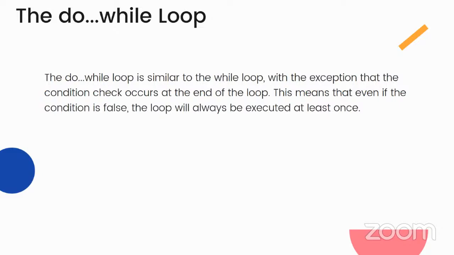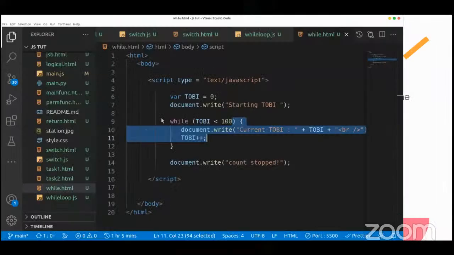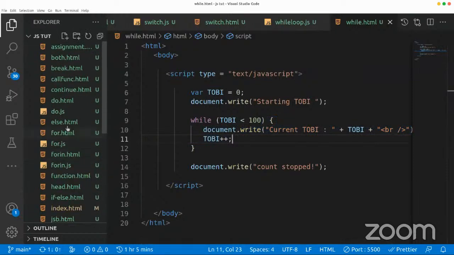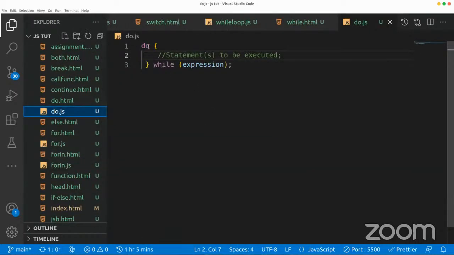So the do while loop is another type of loop. It's similar to the while loop, but it's a bit different. This one always runs once even if the condition is false. I just wanted to put it in for people to understand. So for the do while loop, it's always like this. Do, very easy. So it does this and it checks.